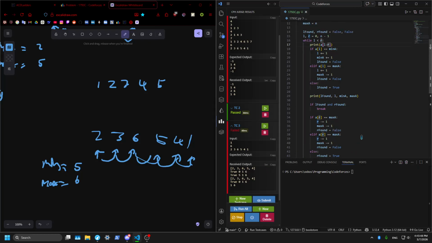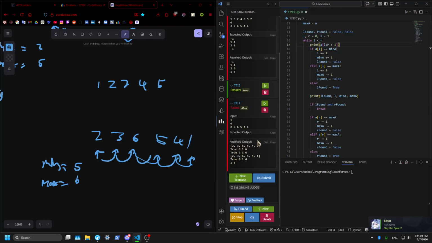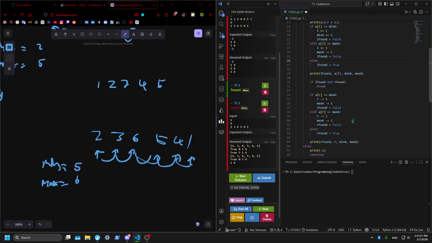Wait a minute. R. Is this why we needed to do R plus 1? I don't think so. I think we're just viewing it. Right. True. L. Wait, I don't care about L. I care about A[L], A[R].